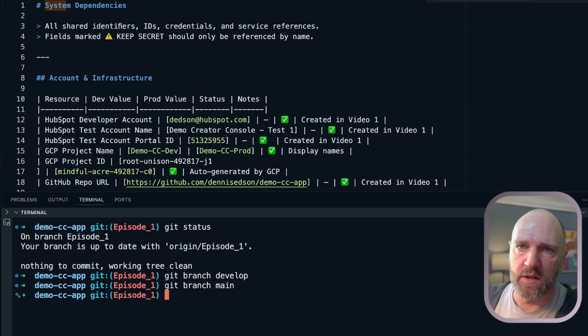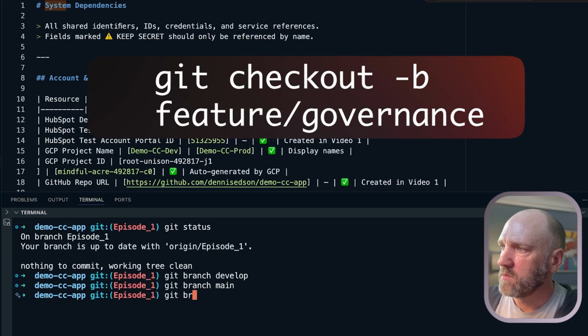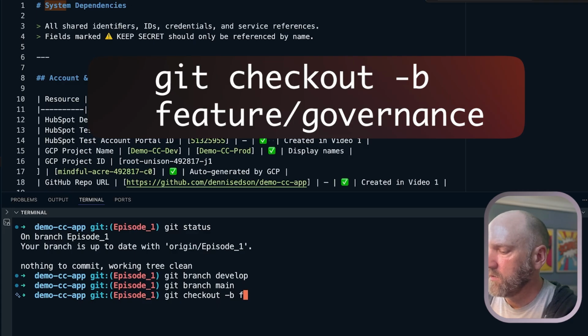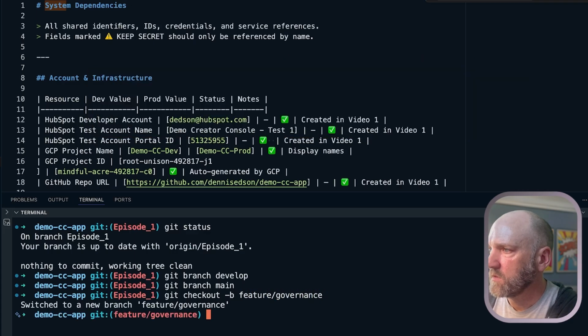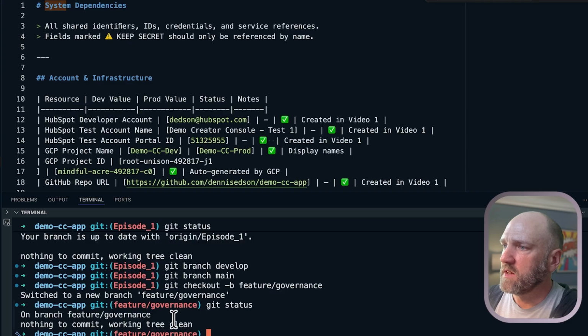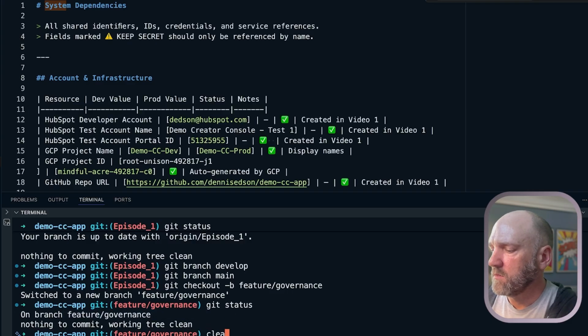Now what we're going to do is create and check out to a branch. So I'm going to go git checkout -b feature/governance. And if I do git status here, we will see now that we are on the governance branch.